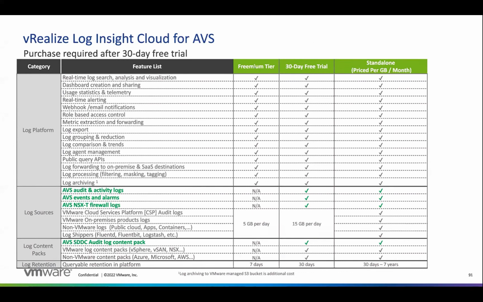The freemium tier is not supported with AVS audit logs and NSX logs at this time. So once their 30-day trial period is over, they'll have to decide if they want to go to the standalone or just stop collecting logs. It will switch to the freemium tier, at which point, just through the agreement we have with Microsoft, the freemium tier is not ready to be used for AVS logs. That might change in the future, but for now, it's either 30-day trial or standalone.